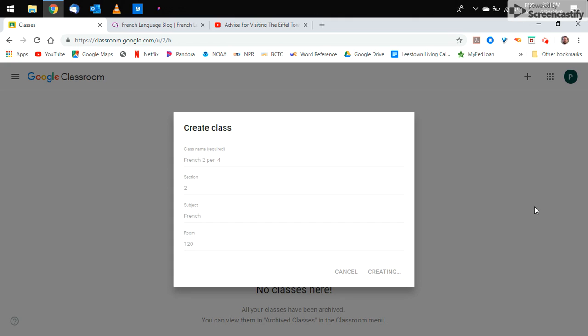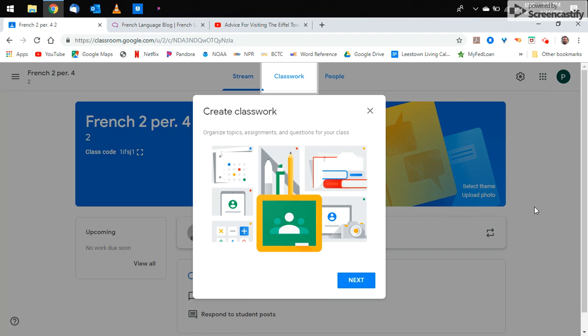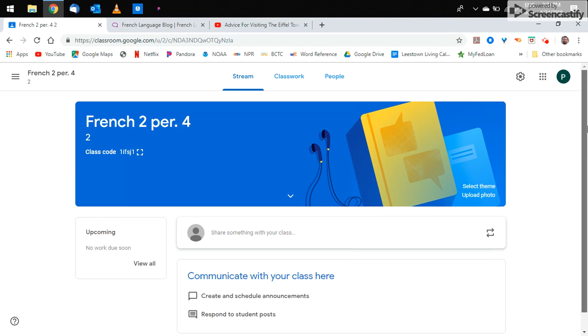Don't be afraid if this process takes about a minute or so for the Google Classroom to set up your class. It is setting up a picture and a class stream and everything that you will need to go ahead and get your class started. Here is your class's interface. You might want to change this default picture that comes up here. You can do that by clicking Select Theme or Upload Photo.